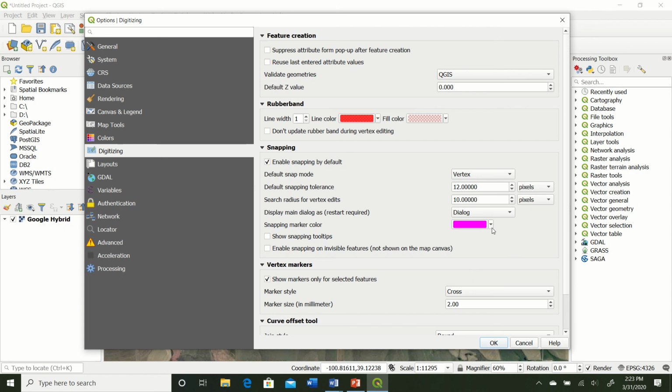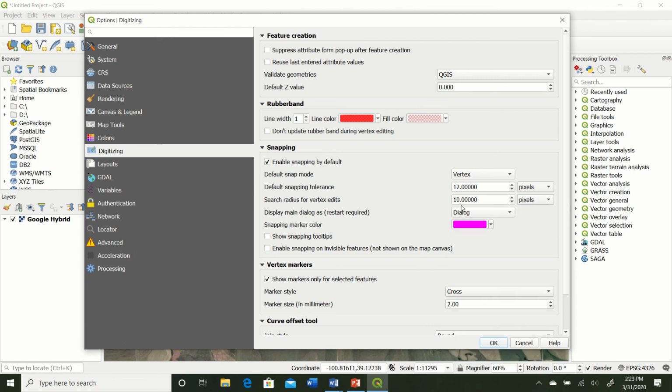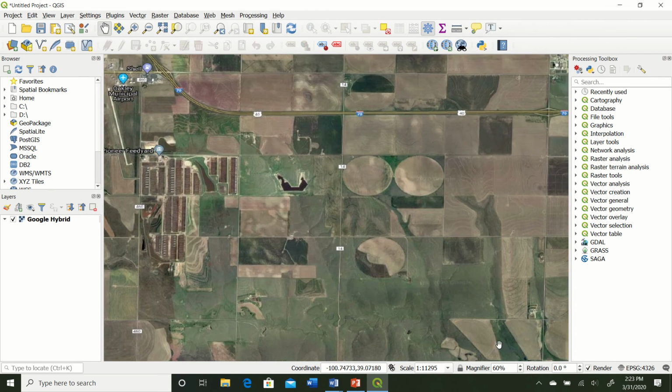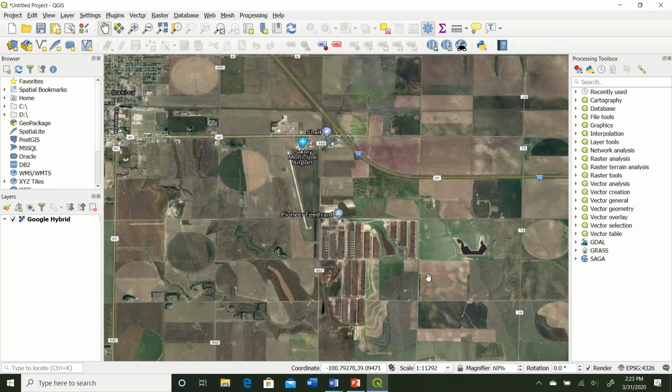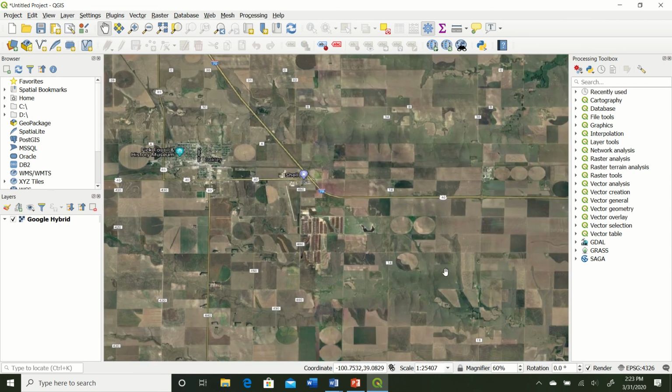You can change your marker color. I got it pink right now. That looks pretty nice. We'll just leave it as pink. You can change how far out it snaps. You can have it snap really far out or really close. So that's pretty much what that is. Go ahead and hit OK there. And the thing with the snapping features, you have to exit out of QGIS and come back in before it will lock on and say it's working. So if you turn on your snapping and it's not working right away, go ahead and log out, log back in, and you should be good to go.